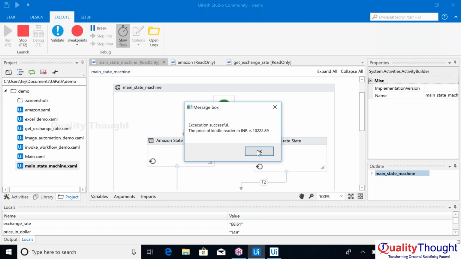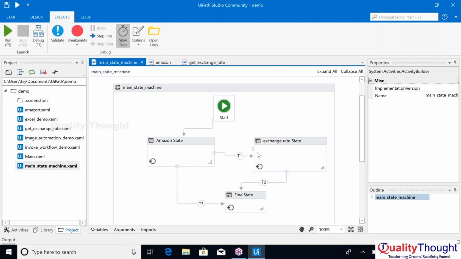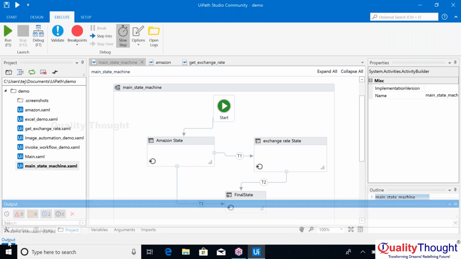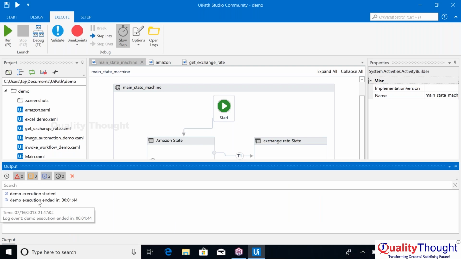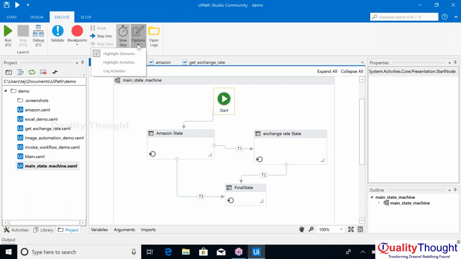So this is your output. If you go back to your output, the execution took nearly 1 minute 44 seconds. This is different, but what exactly was helpful using this debug mode? Because we have told it to highlight elements, any activity it is trying to click, type in, select or extract text from, it would highlight in red color first.